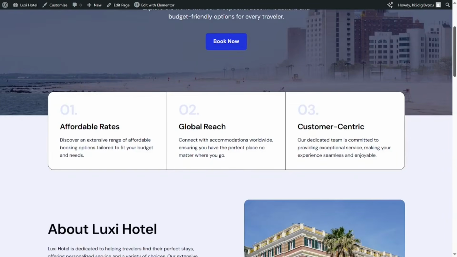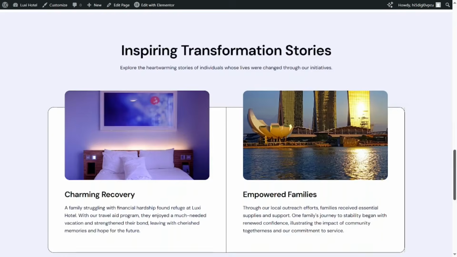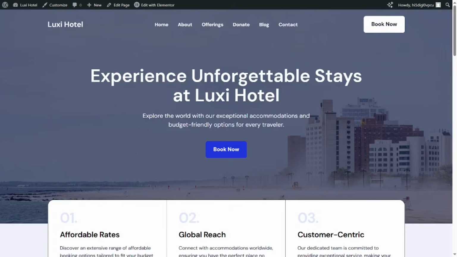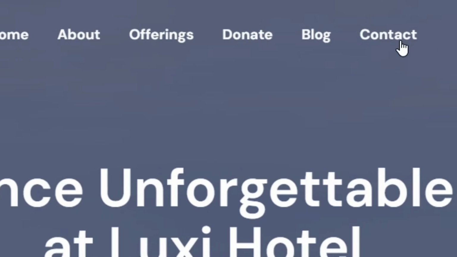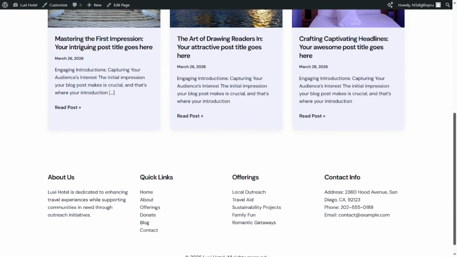How to use AI to build a WordPress website for free. So this professional looking website was built using AI and it is completely free. It comes along with everything that makes a professional website. When you select the blog, you see that you have your blog post right here.